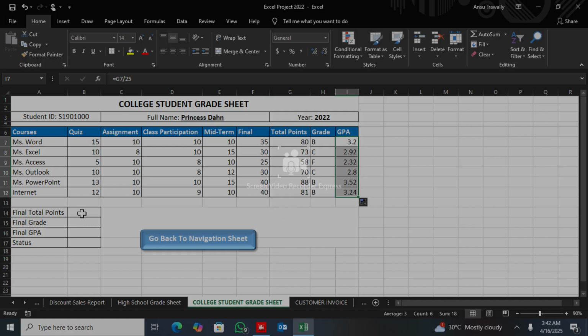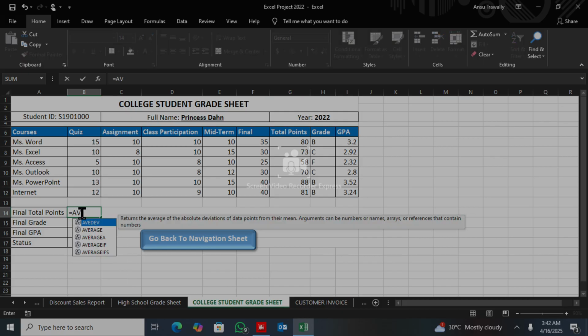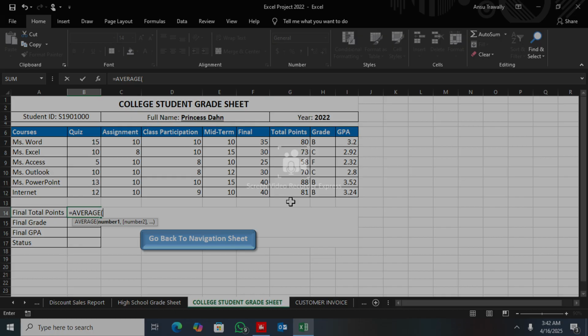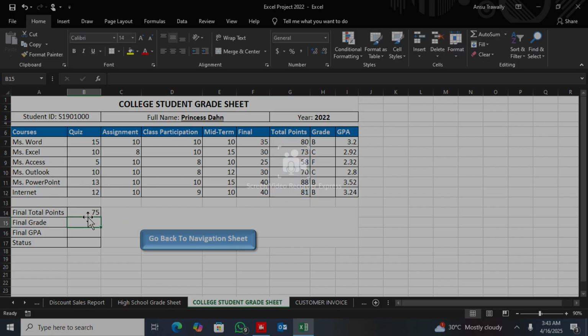Now the next thing they say we should look for is the final total point. To find the final total point, you start with equal average. Somebody can say, but why average again? My people, we're looking for the final total point. Here is the total point. If you add all of these numbers, you will get the total, right? So we are going to get the average for all the total points in here. So you say equal average, you select all these numbers under this total point. Simple. Boom. So the final total point here is what? 75. This is the average for the final total point.